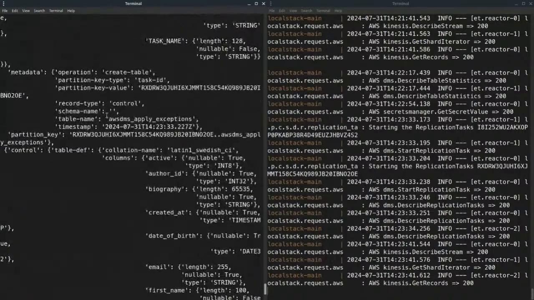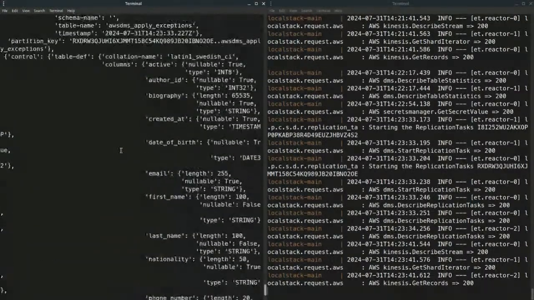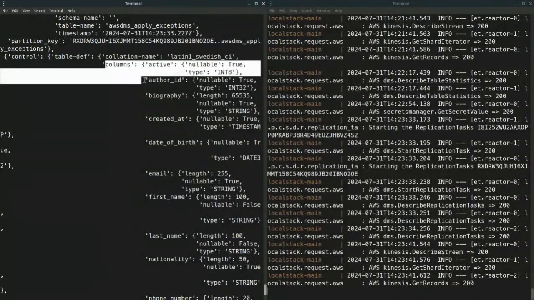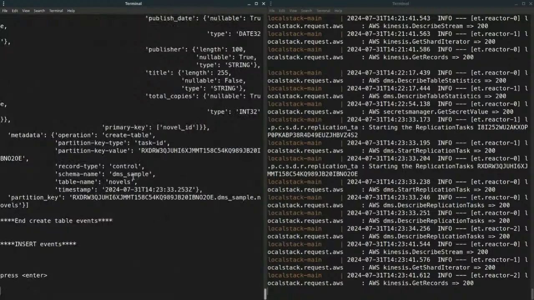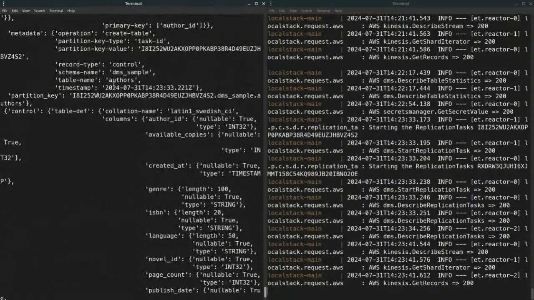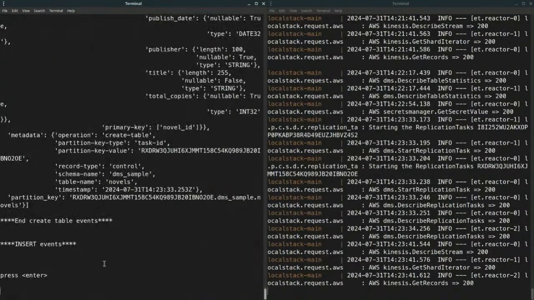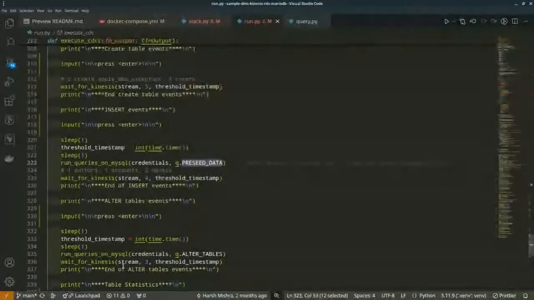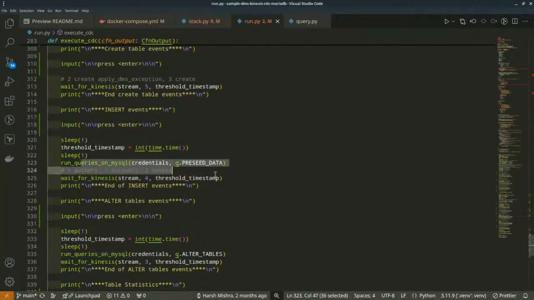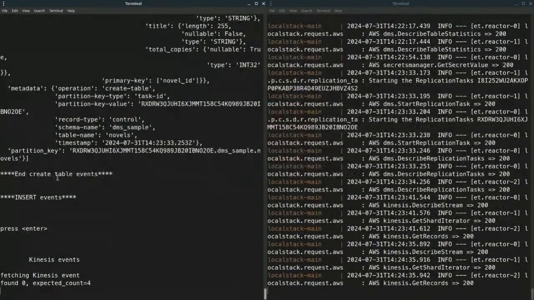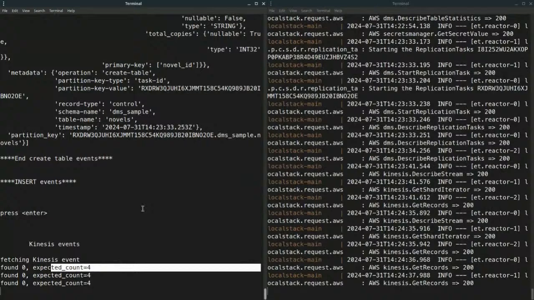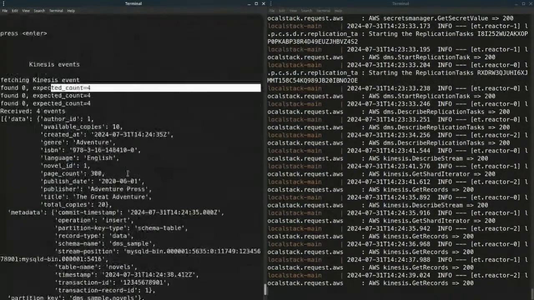And then, as you can see, we have all of our table definitions here so that we can recreate those tables for all our tables. We have novels, authors, and accounts from earlier. Now we're going to run the proceed and wait and grab our Kinesis again. So yeah, it happened. We're expecting 4. It should be there. Woohoo, it happened.